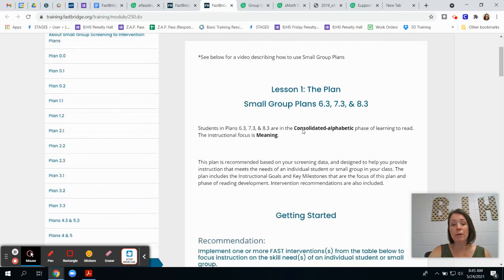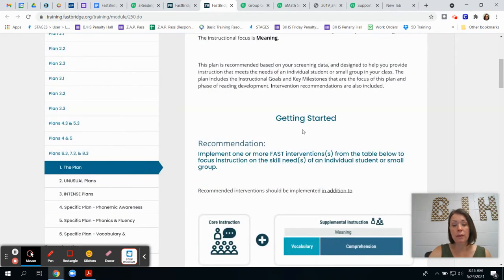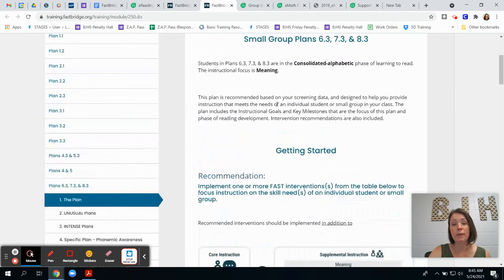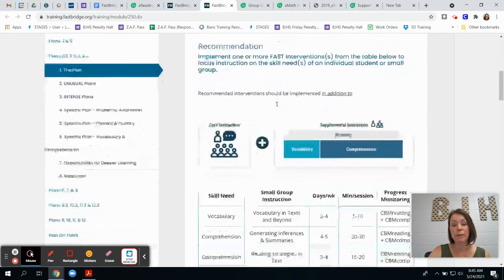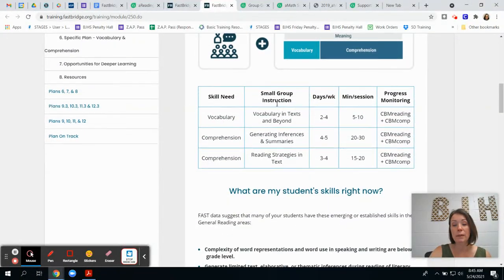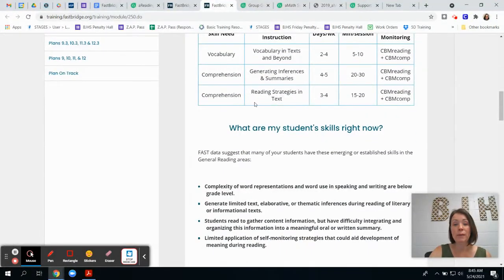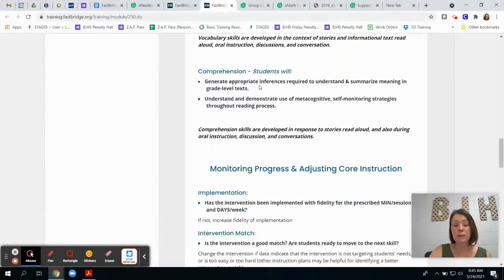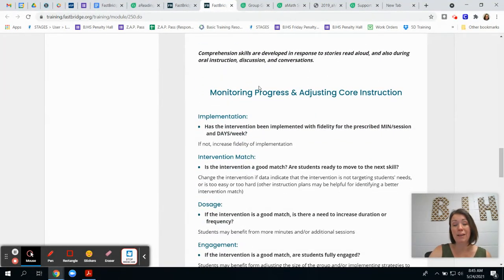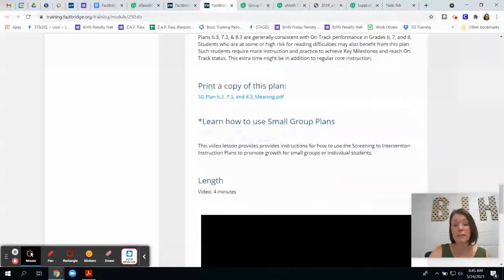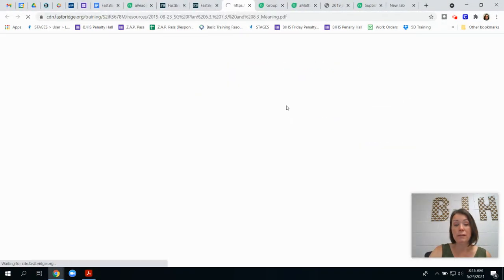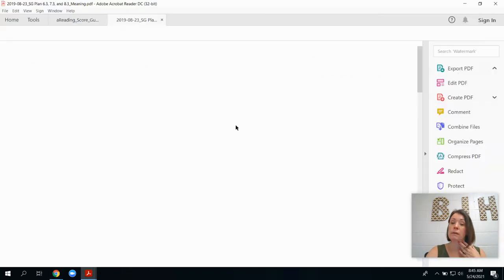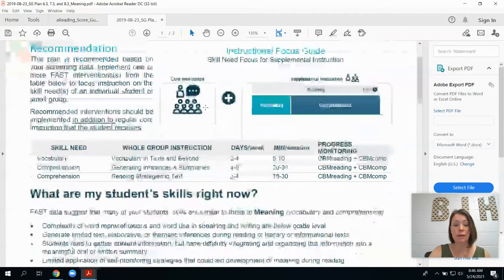This is small group planning for students that need to have some of the interventions implemented. Okay, so you get your whole plan here. It talks about what's available and goes through. You just have to read it and see, because each plan is a little bit different. This is how you get started with your small group.